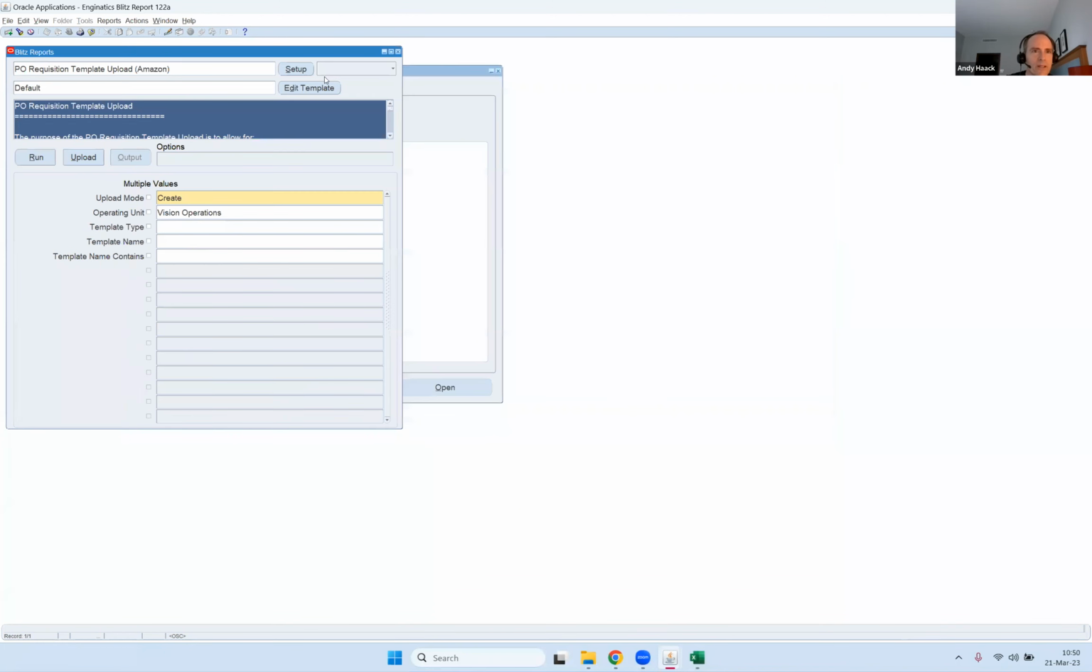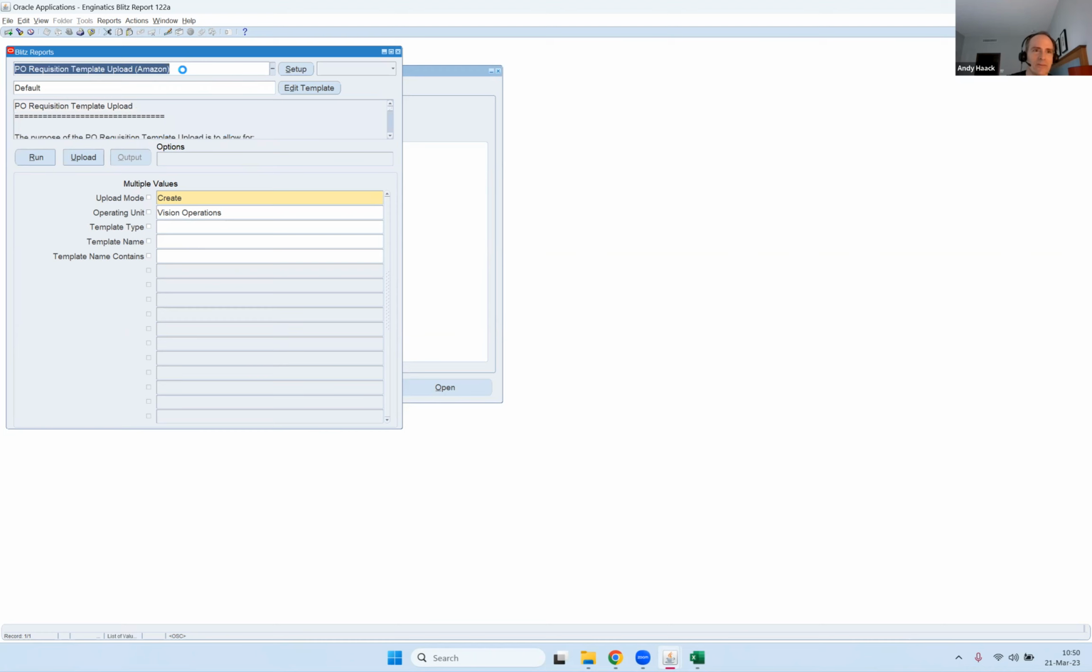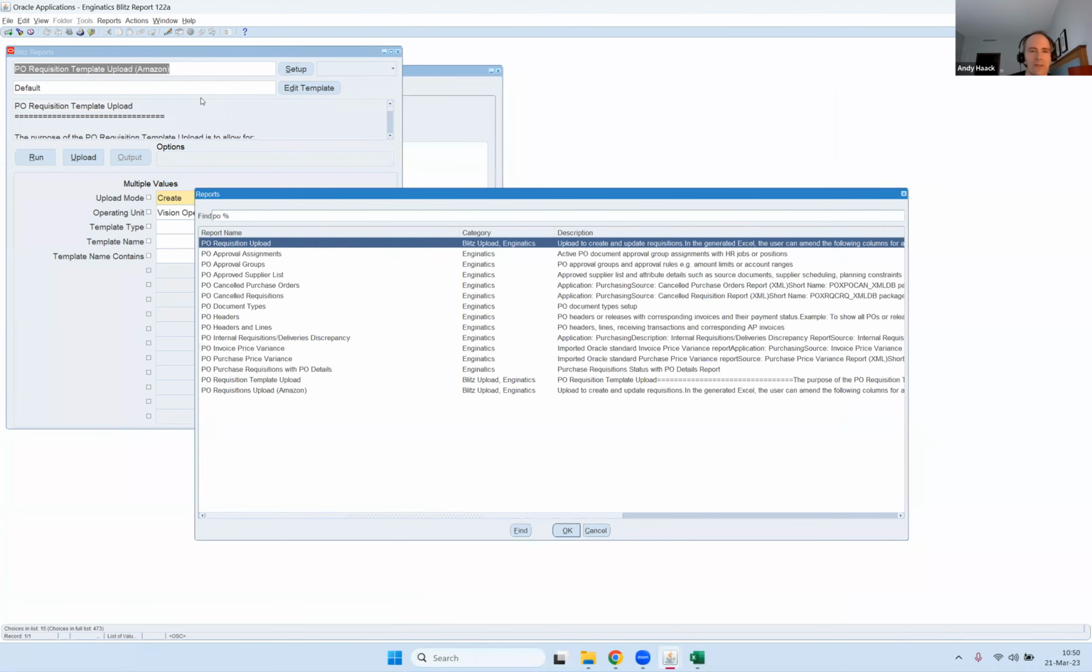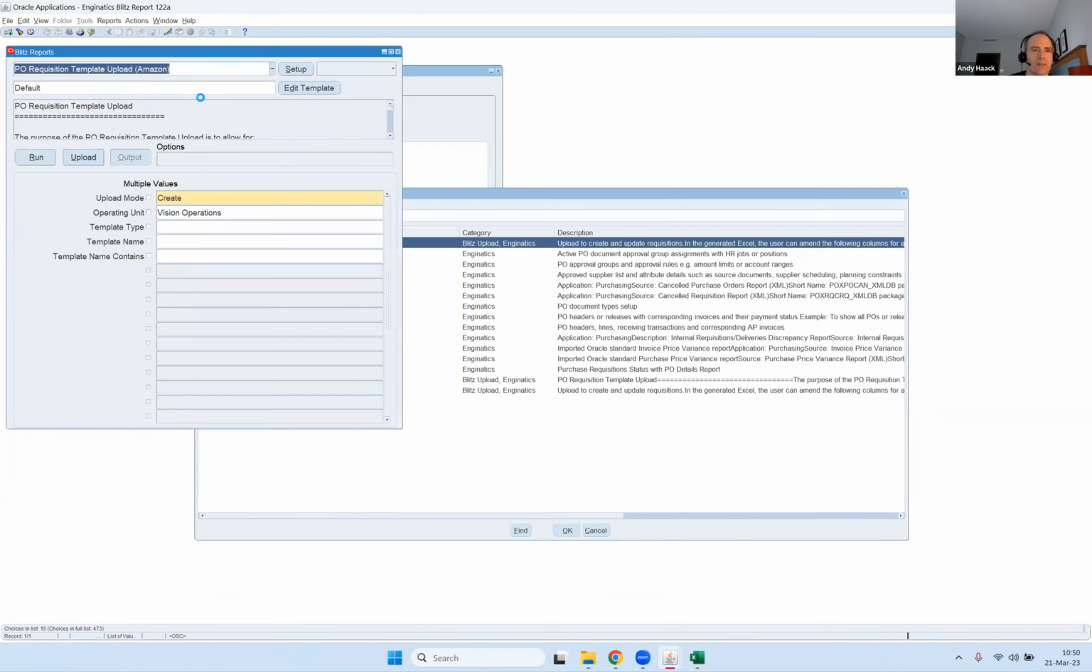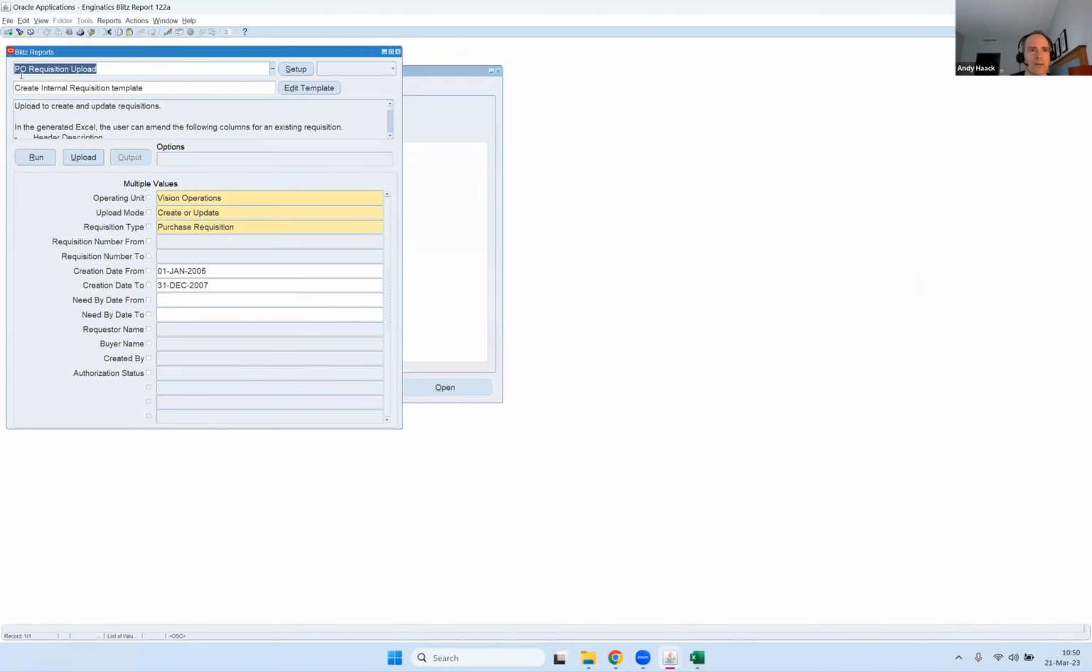So the Amazon version is slightly different, because my colleagues did it. They had some DFF requirements, that they classify their warehouses in a DFF, because they have so many worldwide. And then they also had things like, from a DFF value, they want to derive some GL accounts and custom stuff. But based on that experience, we created this default version for our other customers, which is for example, the requisition upload.